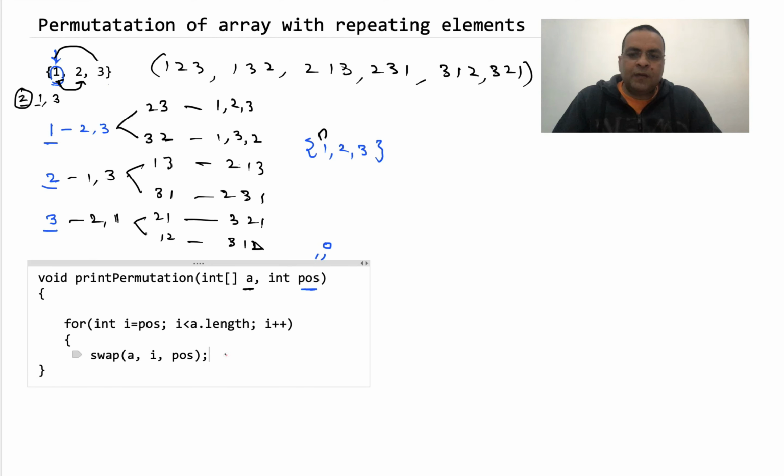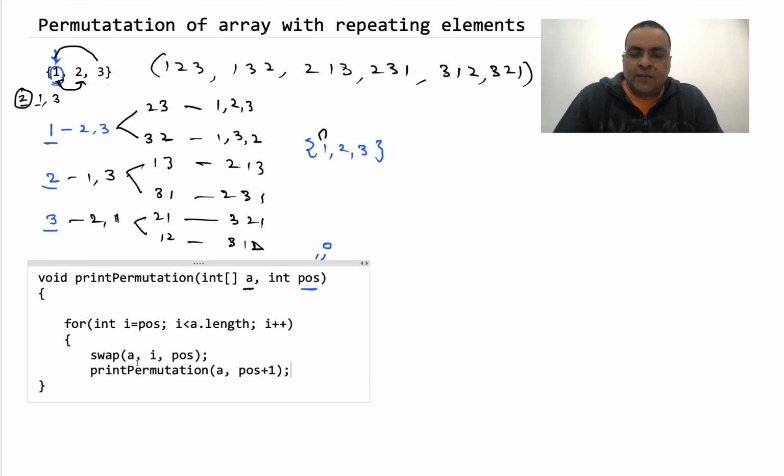So after swapping, we assume this element at position to be fixed, and we want to print permutations of the rest of the elements. The permutation of the rest of the elements can be printed using the same function if our recursion is correct. So print the permutation of elements of array A starting from position plus one, and once we are done printing it, then we swap them again so that the original array is restored. So this is the recursion.